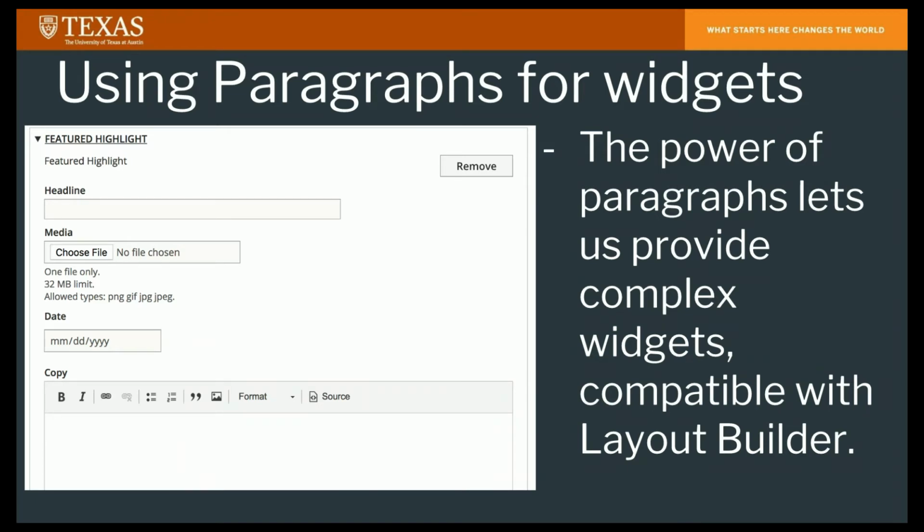If you have one field with several things inside, as the screenshot shows here, we have a widget called the featured highlights, which has a text field, headline, and the image media field, the date, the copy, so all of that can be done nicely through paragraphs.